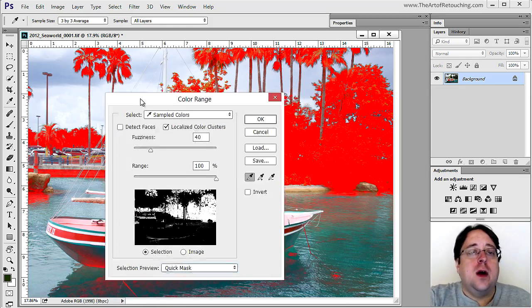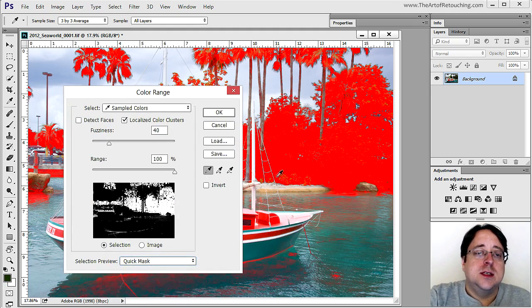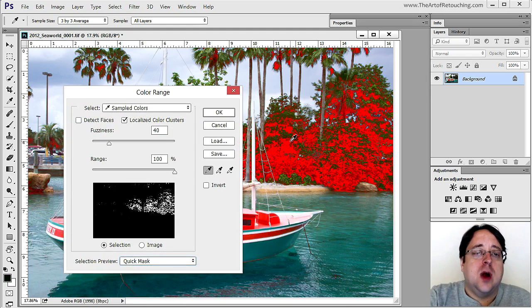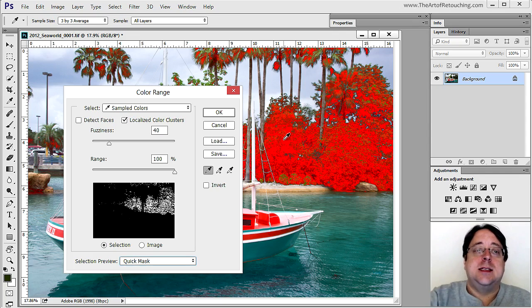Now that we've gotten this far, let me show you how this tool actually works. If I click once with the eyedropper, it's going to make this the selection. If you hold down the Shift key, it's going to give you a plus underneath the cursor. And we can then click again, and it's going to expand that selection.